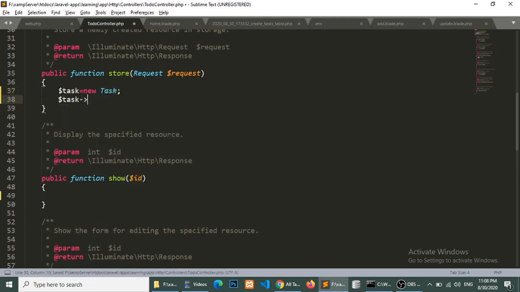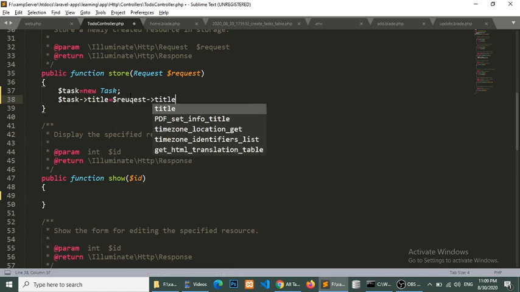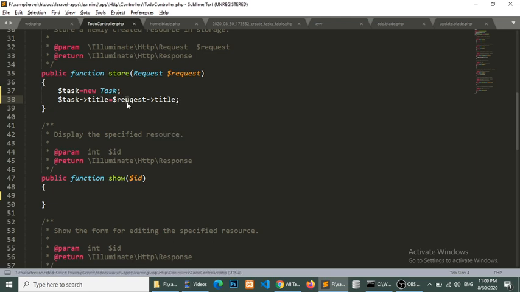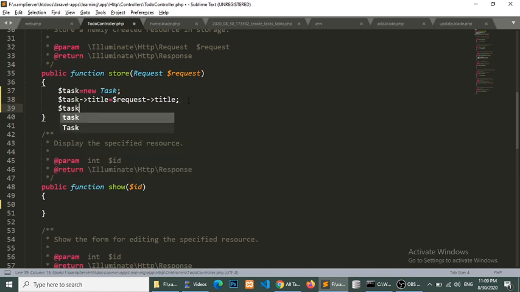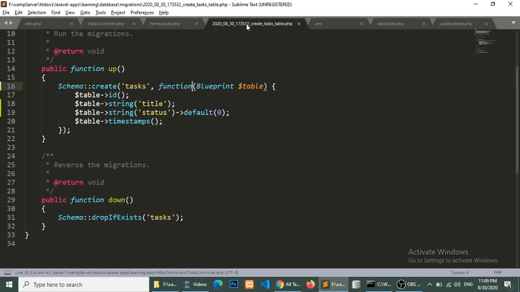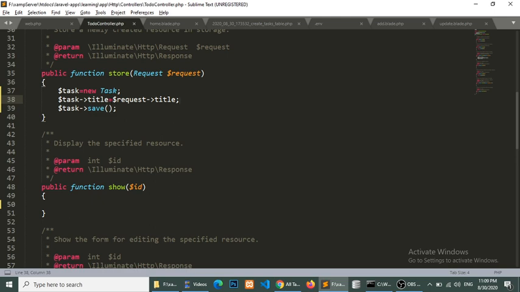and task title equal to dollar request title. So this request method will fetch the form data and put it here, then dollar task save. We have not mentioned the status here because in the migration file we made this default 0. When we want to complete the task, we will save it with 1. Here I'm just adding the task. We will add a status column in our update functionality. So I have saved the task.